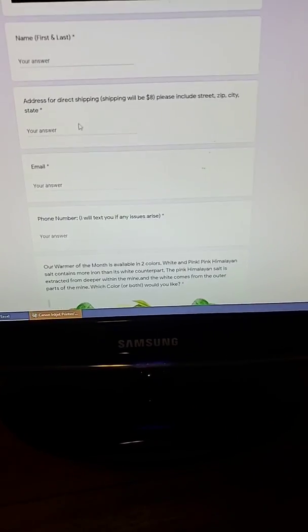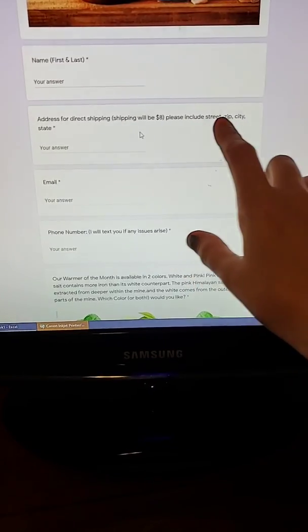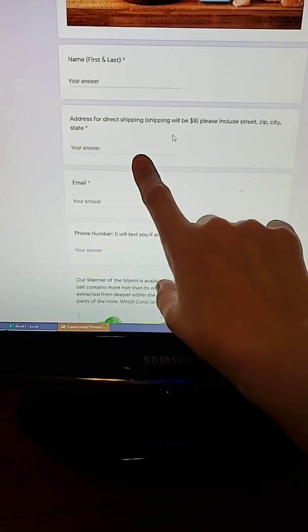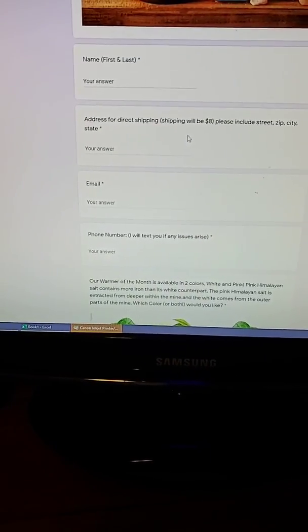And then address for direct shipping. Please include street, zip, city, and state. Again, I'll have some people just put a house number and a street. Okay, that's great, but where do you live? You know what I mean?